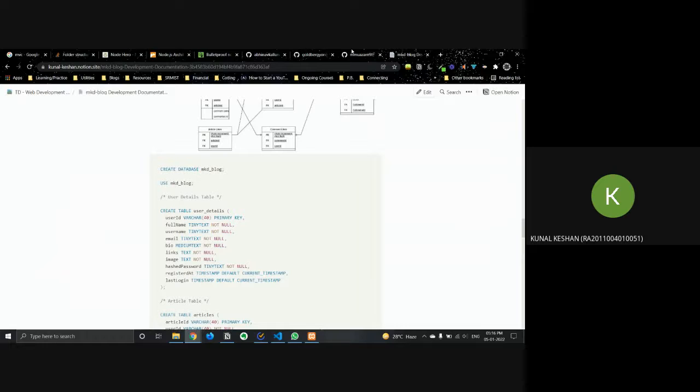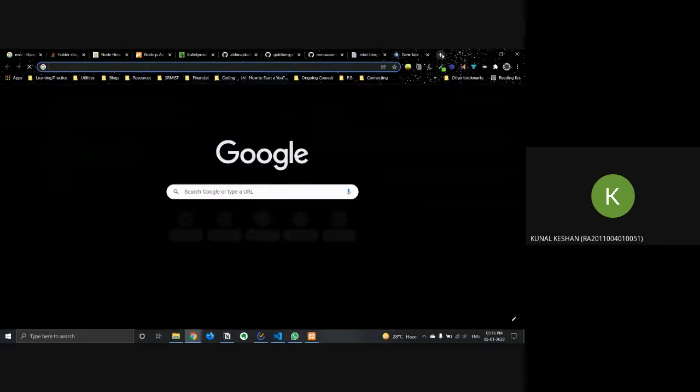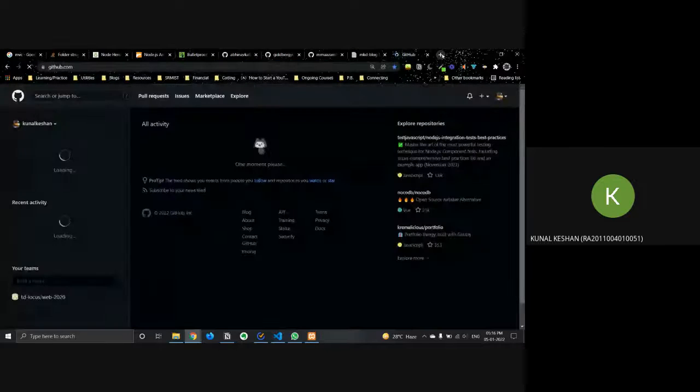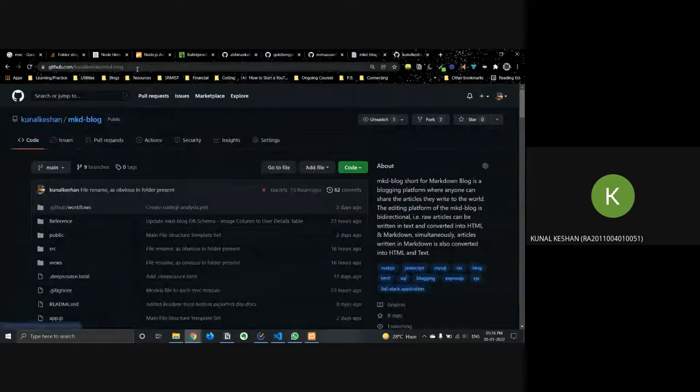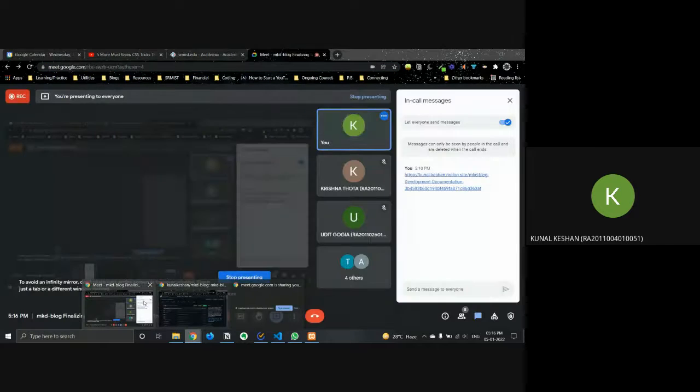Alright, so we'll go to GitHub. Okay, I hope all of you have forked the repo. Is there anyone who hasn't forked it yet, or you're having some troubles with forking?